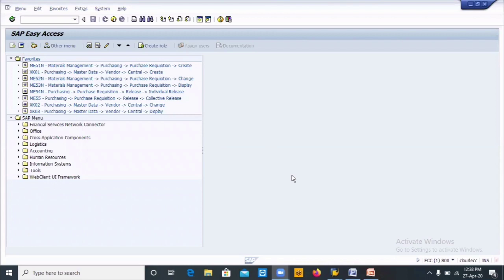Hi everyone. Today we will discuss how to create the organization structure in the SAP server. I will show you manually, so you can observe it, remember it, keep it in your mind, and practice well.